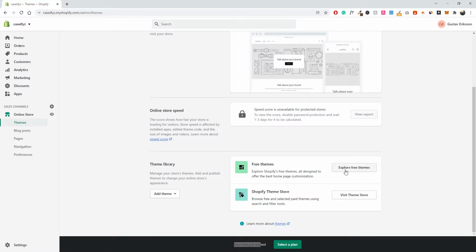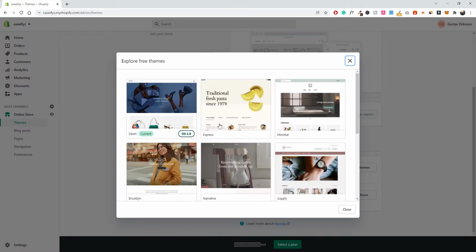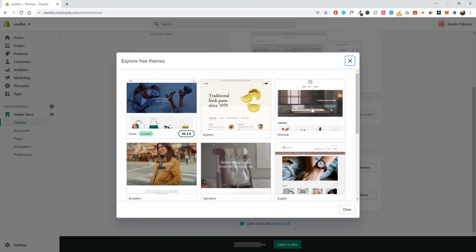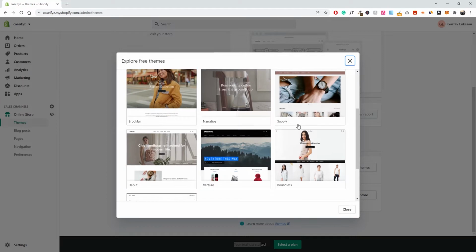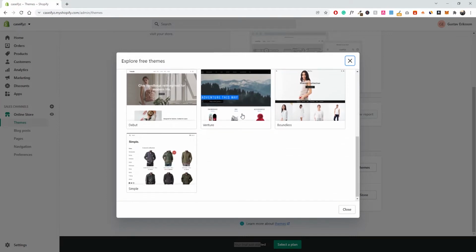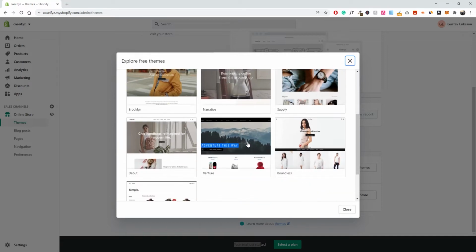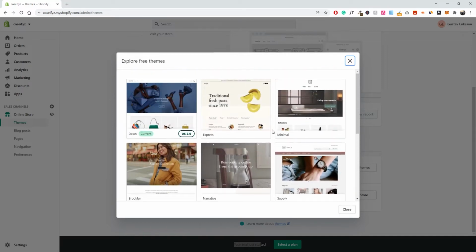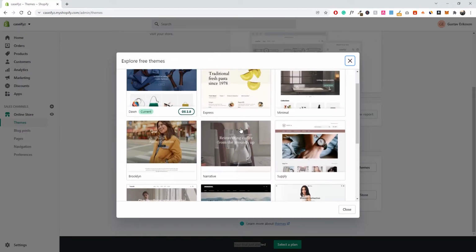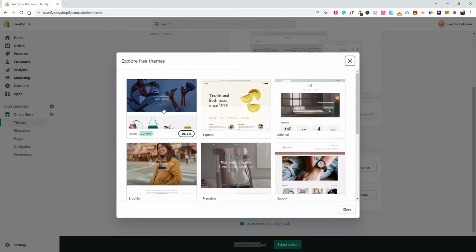What we'll do is just click on explore free themes, and I'm going to walk you through some of the free themes that we have here on Shopify. We have the Dawn one, which is one of the newest ones from Shopify. Express, Minimal, Brooklyn, Narrative, Supply. Venture used to be a pretty popular one in like 2015, so I don't think it's really that popular anymore. Either way, you have some themes to choose from, so you're not that limited, you have some options. I think Dawn is probably going to be the best one for us, so I'm just going to keep the one that we have.